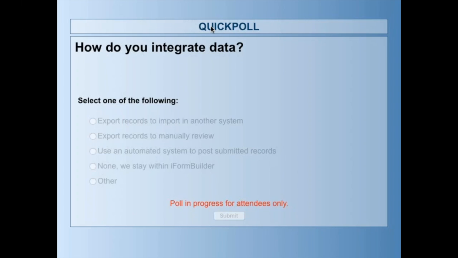This poll is going to ask you how you integrate your data. There are a couple different ranges of options, as well as one that says Other. If you end up choosing Other, we'd like to know how you go about integrating your data. If you can just type that in the chat, that would be awesome.